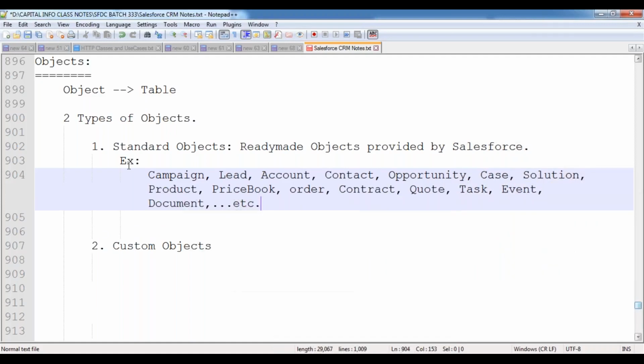Like that, we have so many objects available which have been given by Salesforce by default as part of Salesforce CRM. That means by using Salesforce CRM, we can store our customer data, our sales data, our service data, or marketing data. In order to store that application specific data, we are using various tables. Those are called standard objects. They are also called standard tables or ready-made tables which have been given by Salesforce by default.